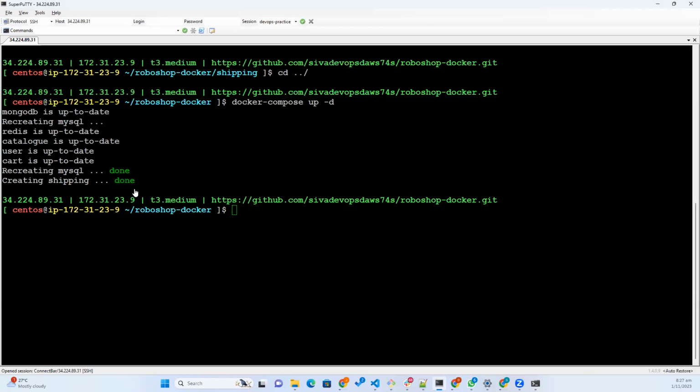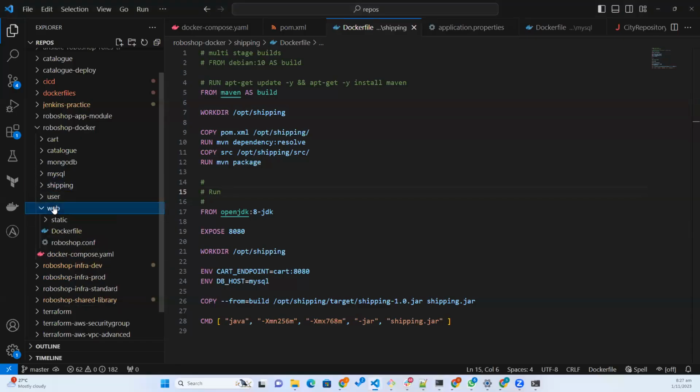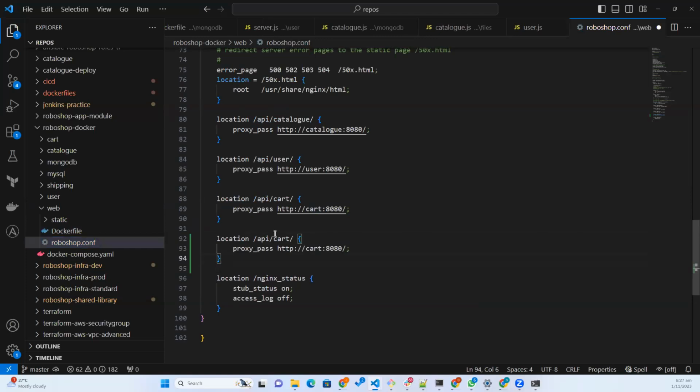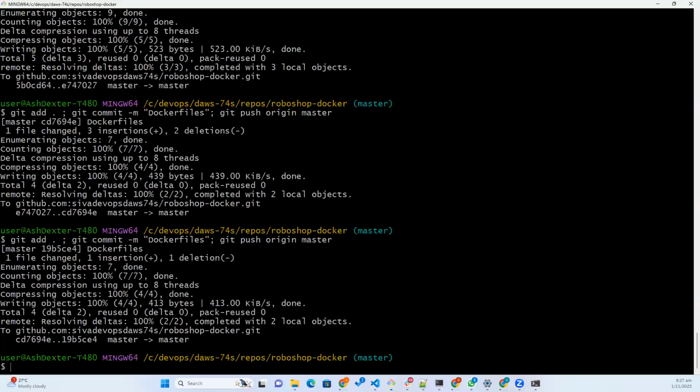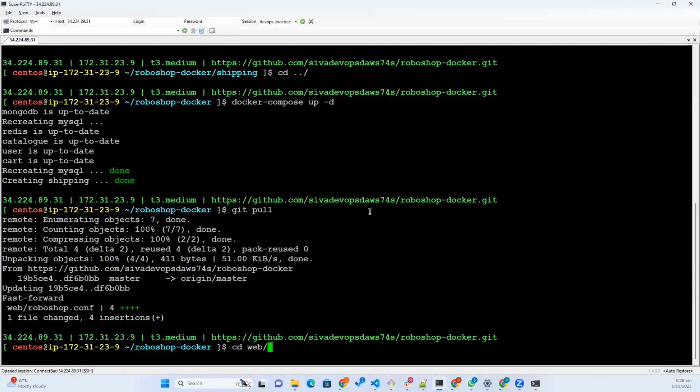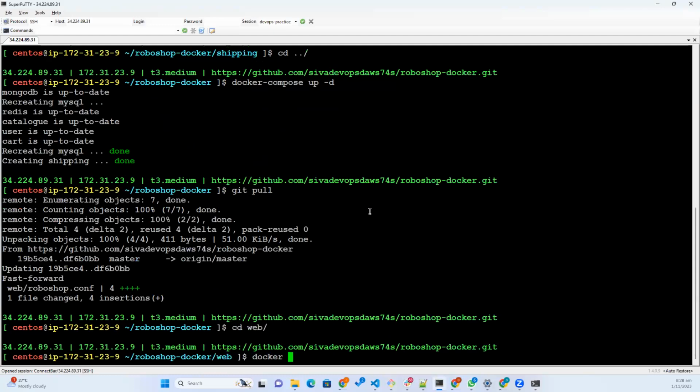And one more thing we forgot, that is the web configuration here. I need to add shipping, shipping 8080. And I changed something, so I need to push and pull, and rebuild the Docker image: docker build -t web:v1.